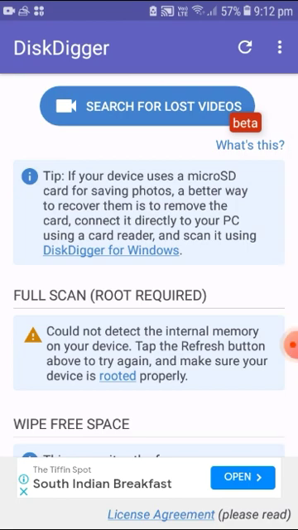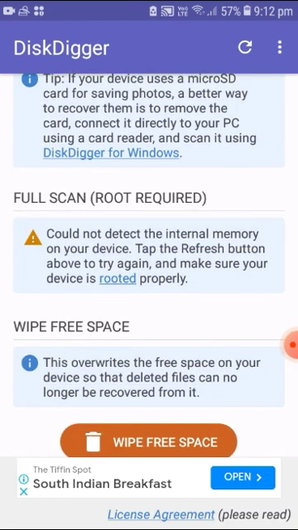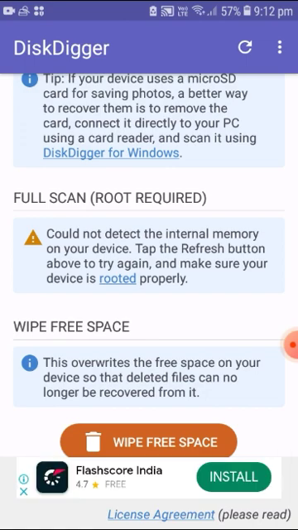Okay, so what we have to do, just go for full scan, root required, just click on it, and then you will get the entire data from the past however many months or years we took. That entire deleted data will appear in your device. You can retrieve the entire deleted data till when?